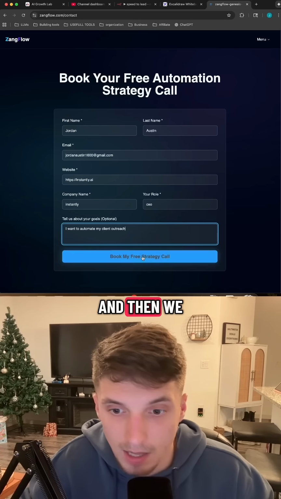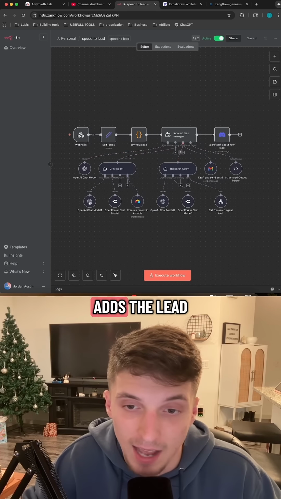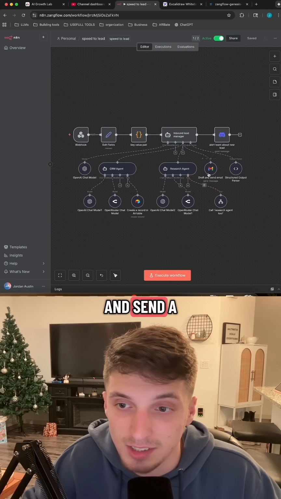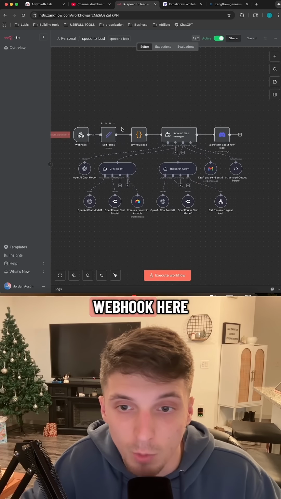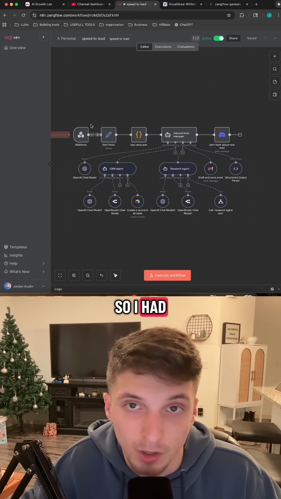Let me show you a real example. When we click this book my free strategy call, that points to this webhook. It then triggers this system that adds the lead to the CRM using this form data, does research on the person submitting the form, and then drafts and sends a personalized email to the person filling out the form. The reason we're using a webhook here is because my website and my form don't have a direct trigger integration in N8N, so I had to create my own using a webhook.